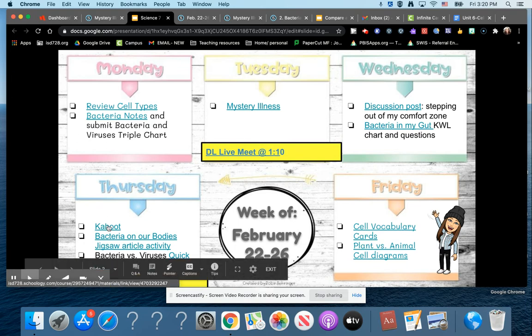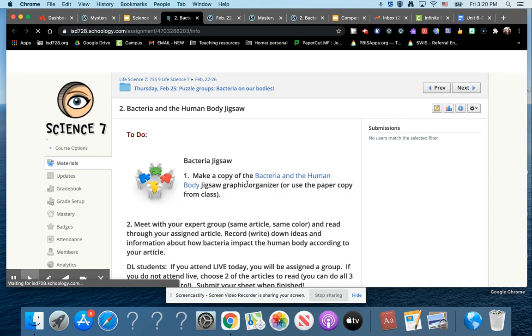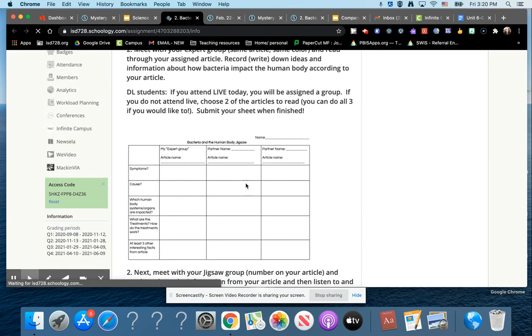So we're going to start with a Kahoot on bacteria, and this one's kind of a gross fun facts about bacteria Kahoot. Then we're going to do this bacteria on our body's jigsaw activity. So if you are in the Google Meet, you'll make a copy of the bacteria in the human body graphic organizer. It looks like this.